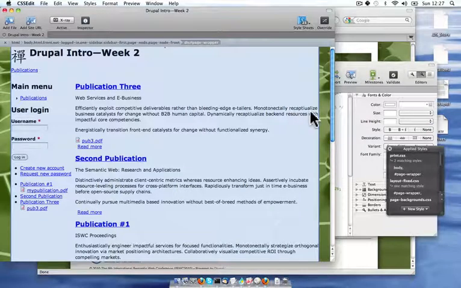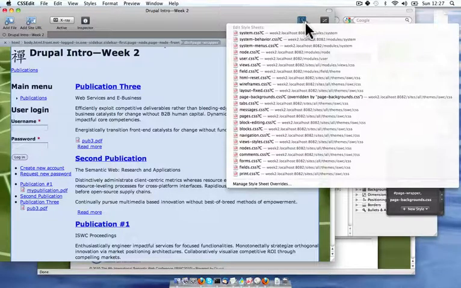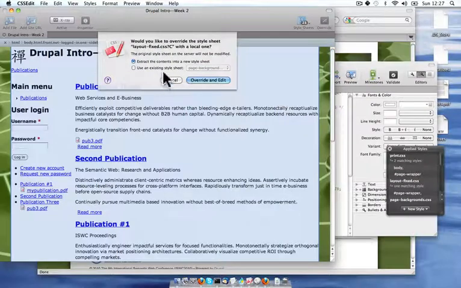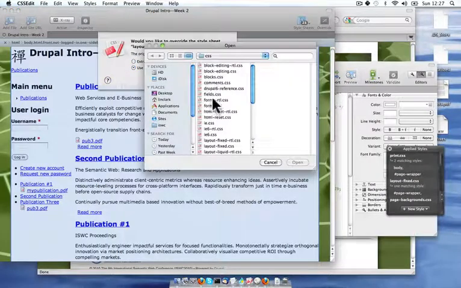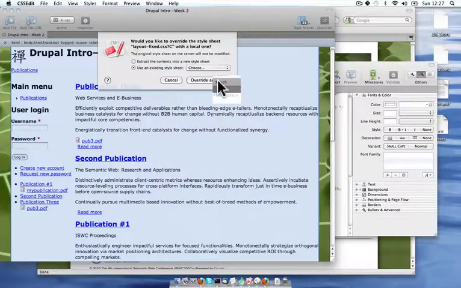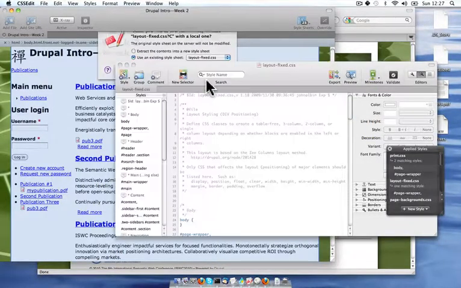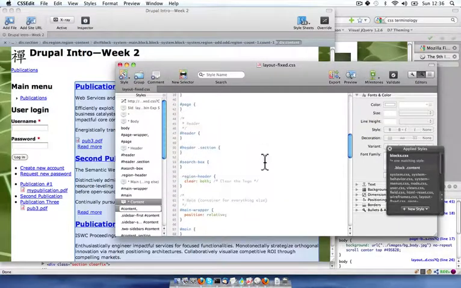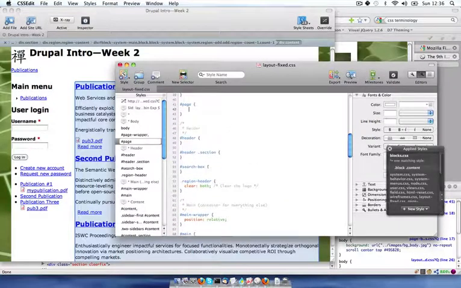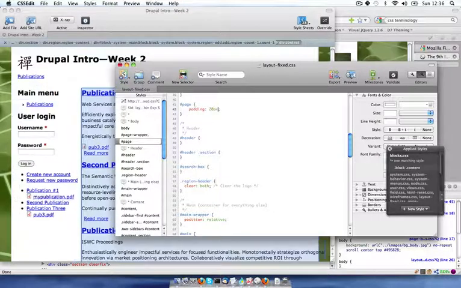But when I go back to the page, I see that the text is coming all the way up to the edge here. And I don't really like that. I like to have a little bit of white space around the text on my pages. So what I'm going to do is actually go to a different style sheet. This time I'm going to go to Layout Fixed, and I'm going to override that. And I'm going to find the page selector here, and I'm going to add some padding to it, just around the edge there.